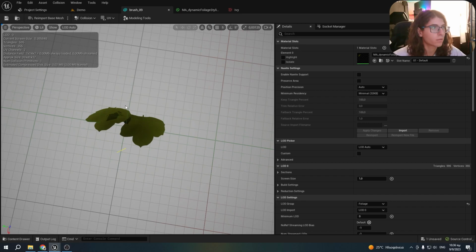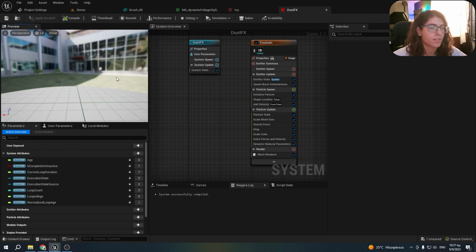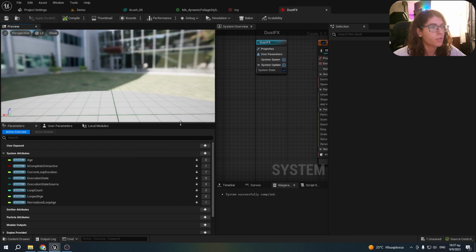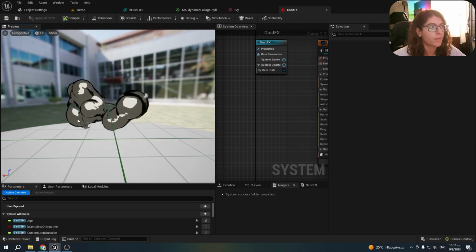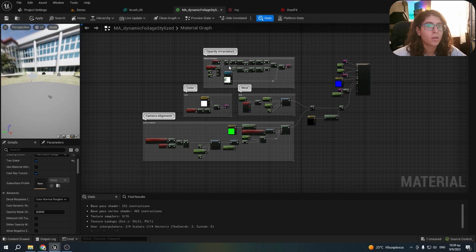Another way I use this technique is to spawn random smoke particles. As you can see, the particles spawned are different each time, and this is again because I did this trick with the UVs and every time I spawn a different mesh. So let me show you the material.